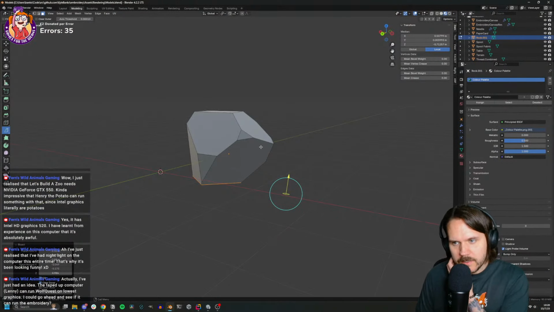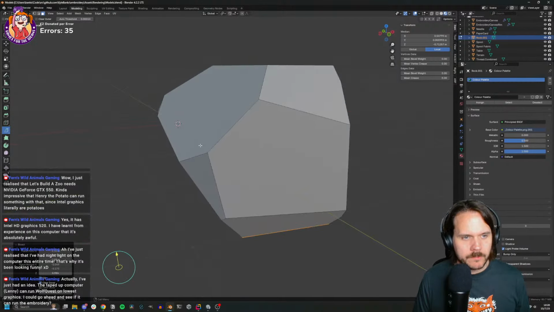I've actually just had an idea. The taped up computer can run WolfQuest on lowest graphics. I could go ahead and see if it can run the embroidery. The taped up computer. So there's a third computer.